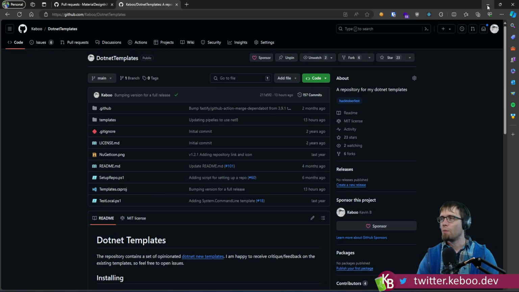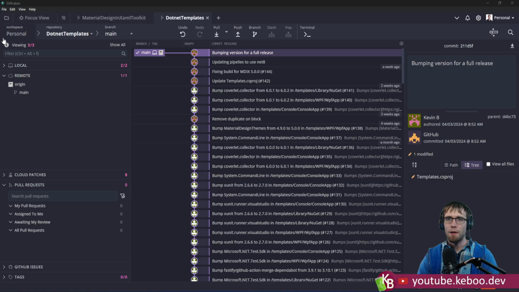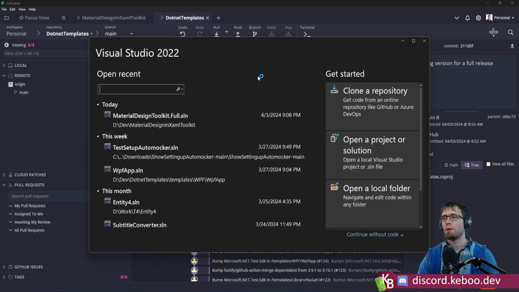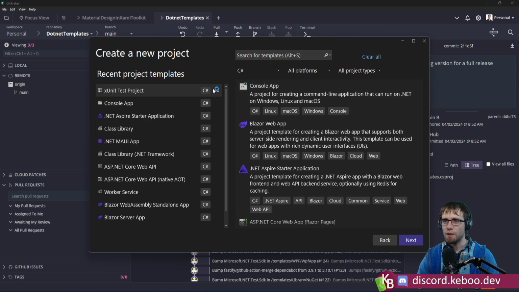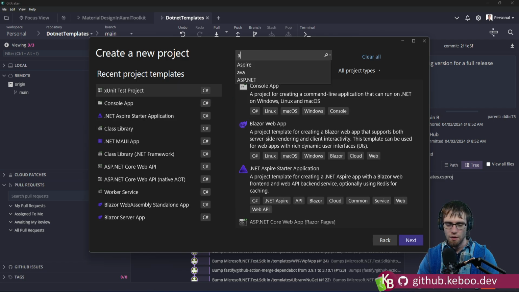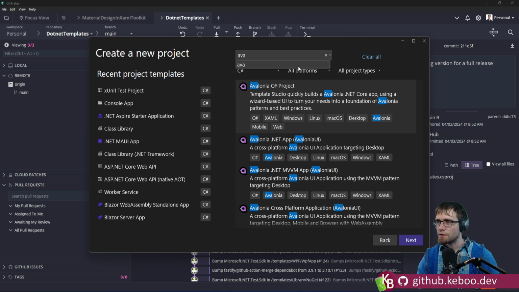Okay, so what I would like to do, though, is start up an Avalonia one. Now, the Avalonia folks are pretty cool, and they have their own template. Nice. But their templates are not quite as I want them to be because they don't match my opinion. Okay, so we are going to create a new project, right? And I believe I have Avalonia, C#. Okay.